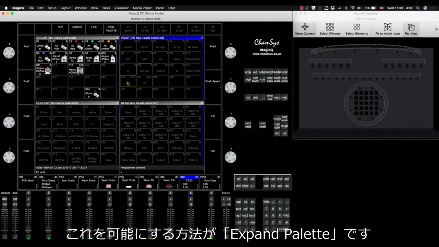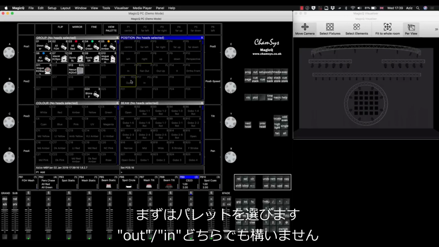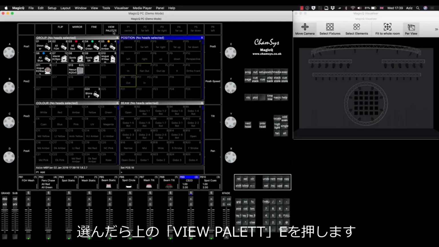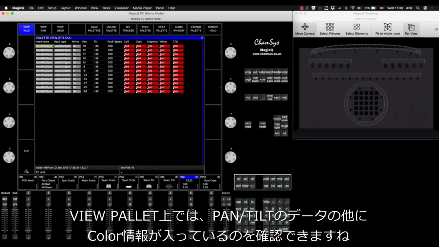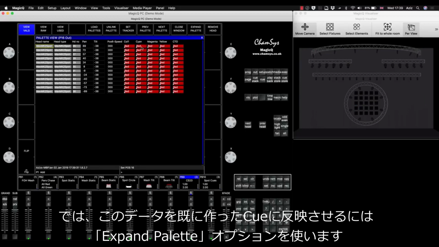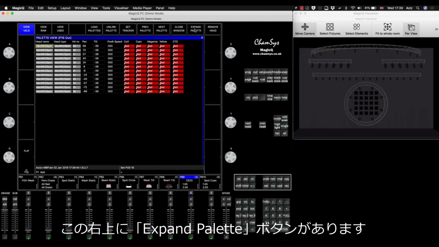How can we do that? This is where the Expand Palette comes handy. So you'll select your palette here, or this one, doesn't matter. You press View Palette. So now if you look at the View Palette, you can see you have this new information here. You see in red, it's the color information. Pan and tilt, they're already there, it's all good. And now, in order for all the changes that we did to expand across the whole show file, we need to use the option called Expand Palette. So here it is. If you press Expand Palette, that will only expand the selected palette.